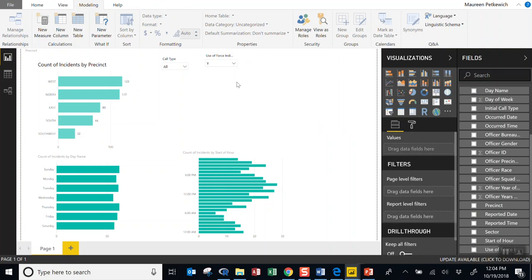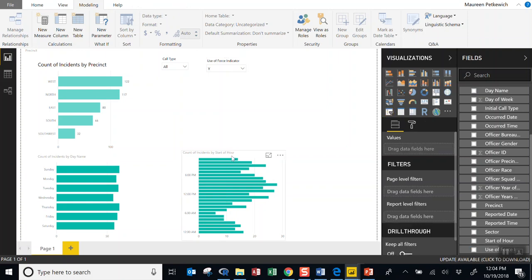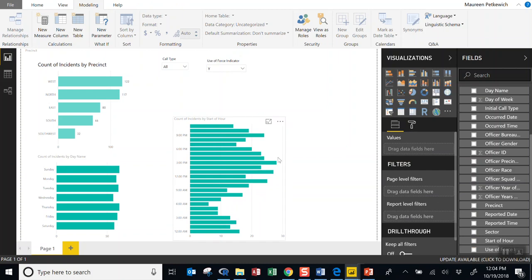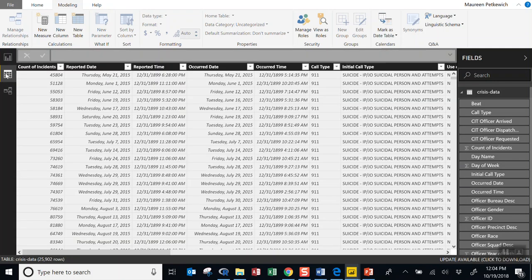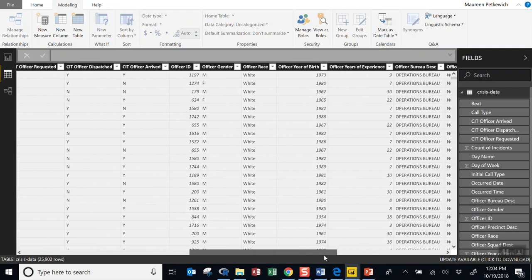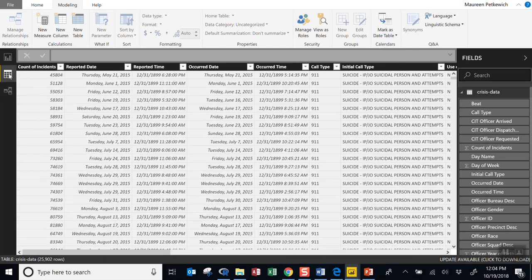Now what I'd like to do is add a slicer for year, but I realize now that we forgot to do a year column in our query editor. If I look back at the data, I have the different dates, but I didn't pull off just the year of occurrence. So we have a little bit of work to do. It's not too bad though. There's probably more than one way to do this, but this is the way I did it.